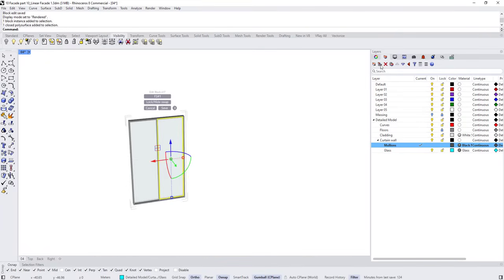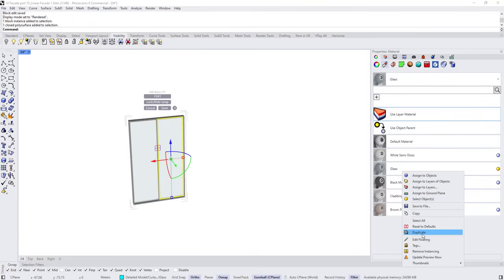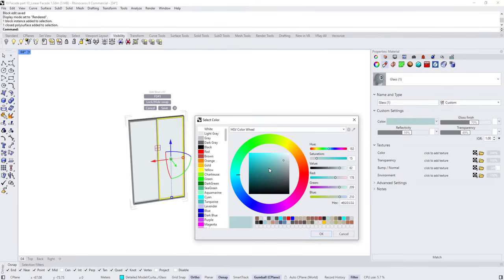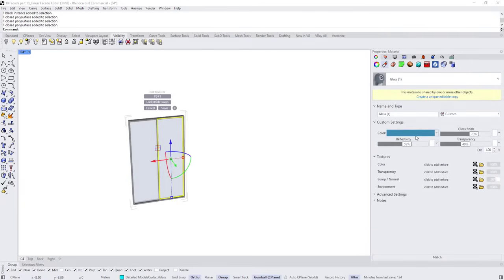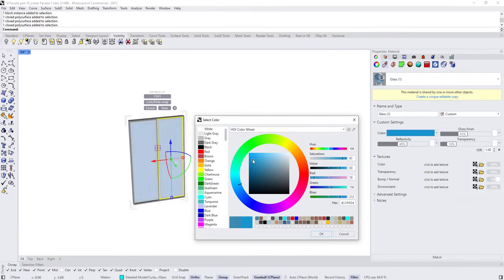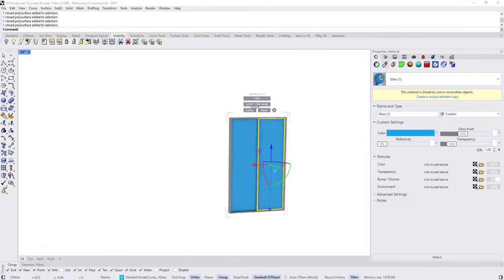And for this glass, I think I will change the setting of this glass too. So let's come here and come into glass and right click and choose duplicate and give it a different color, maybe something like this. Let's change this one too, and let's reduce the transparency a little bit, also the reflection. Yeah, no, this doesn't look that good.